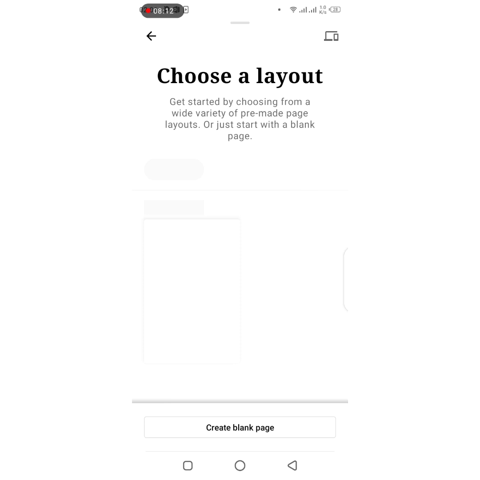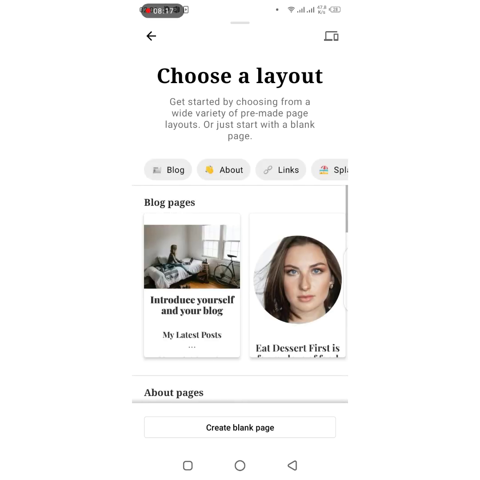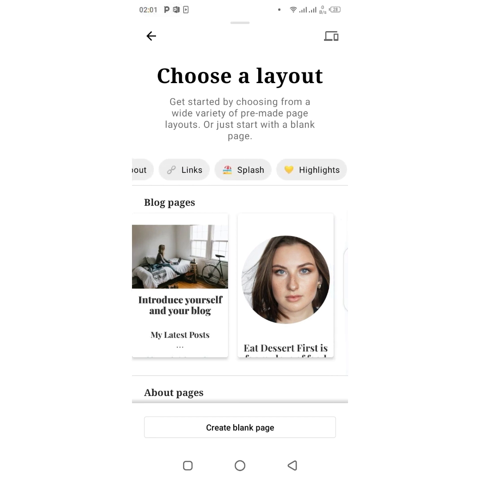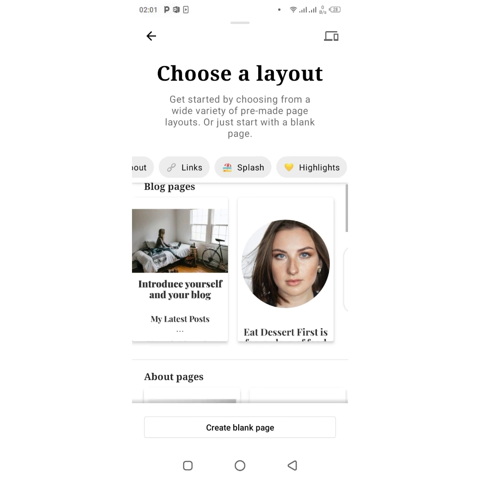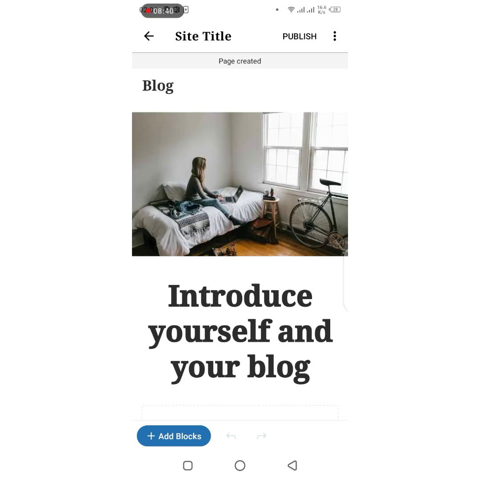Let's try to add another page to our website. So you click on add a page. So I think, okay, let me choose the blog pages. Let's add the blog pages to the website. So click on create a page. So this is our blog pages loading up. Okay, our blog page is ready.